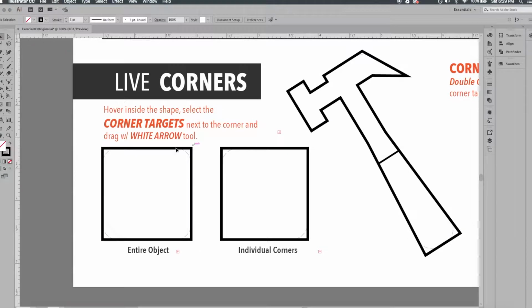So I'm going to go ahead and select this square with my black arrow tool. You can see when I do select this object, I get the bounding box around it, but even within that bounding box, you get these small target circles that hover next to each corner. This is where you activate the live corner tool. So if I just hover over one of those targets and look at my black arrow, I can see I'm getting a little arc right next to my black arrow. That means I'm ready to activate the live corner.